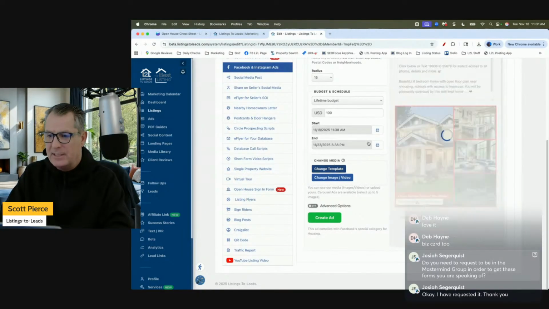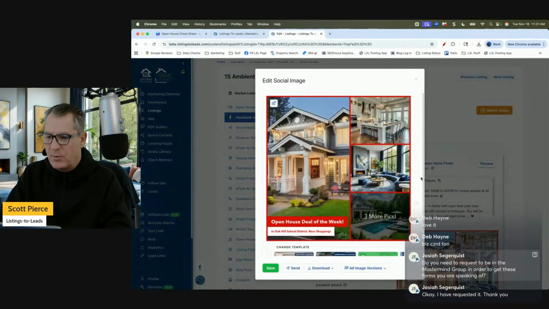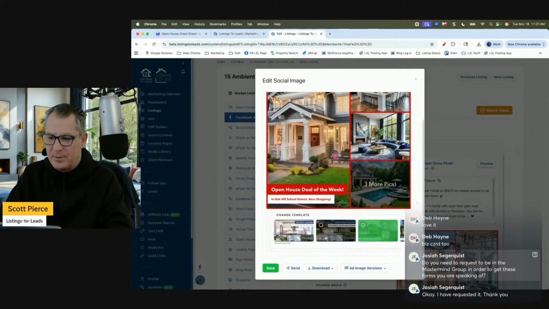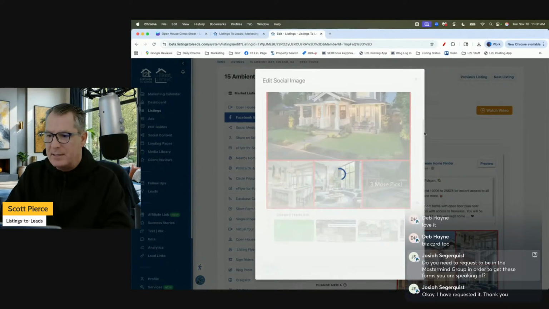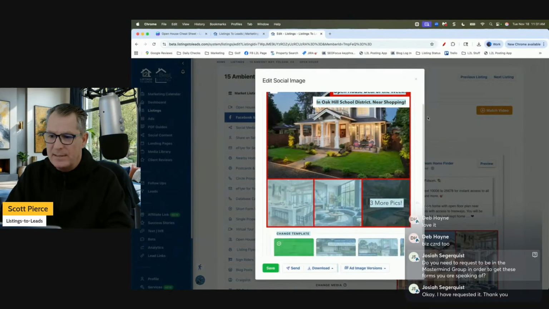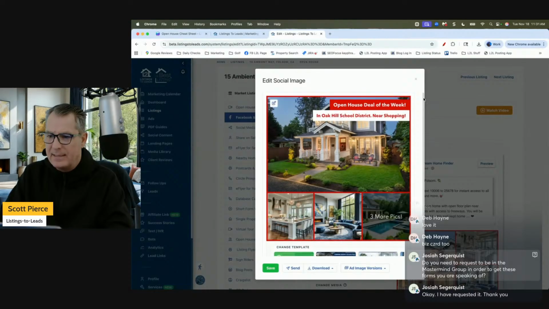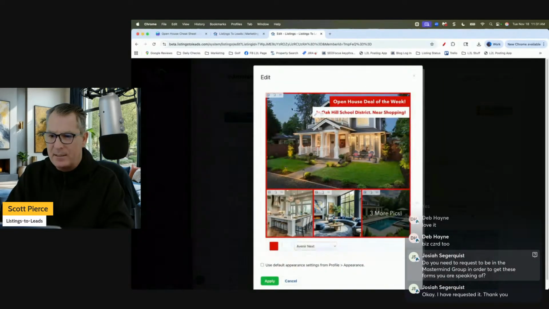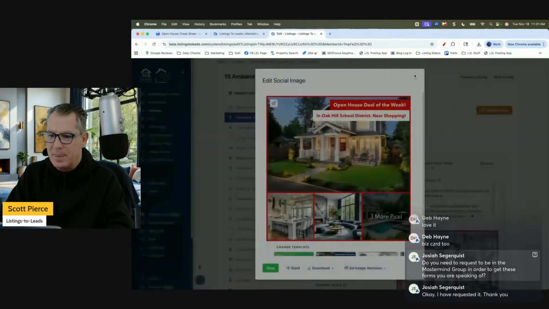I can change the template. So we got 21 different templates. So for example, I can select that template or any of the other ones. I can edit the text in this here. I can change the color, all of that by just clicking the edit icon. All right, so all of this is editable.